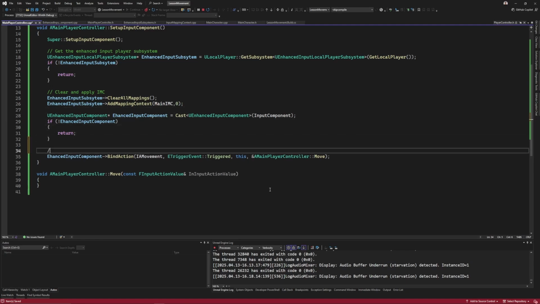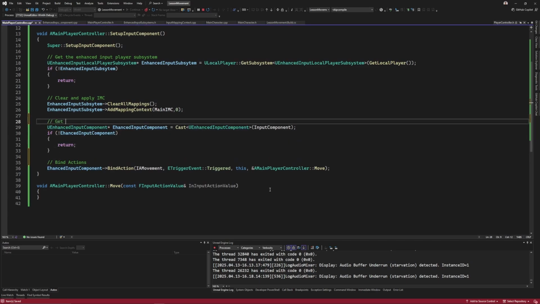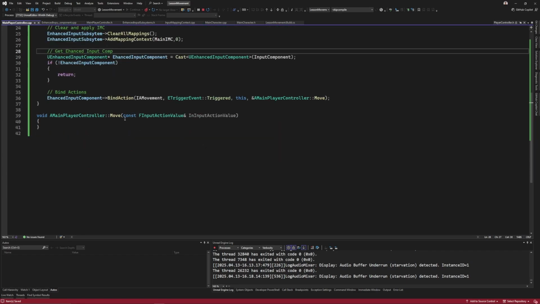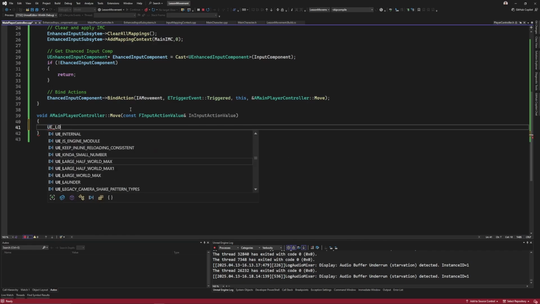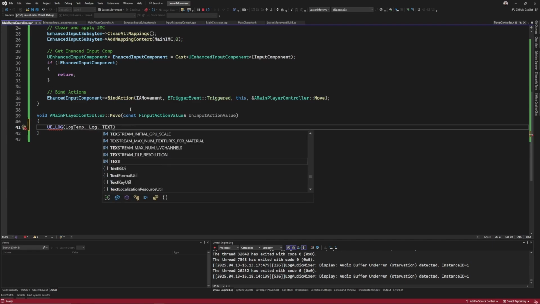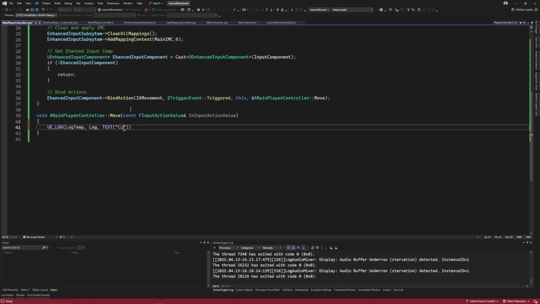I'm going to add some comments. Bind actions. And over here, get enhanced input comp. Okay, cool. Now the move function will be called as soon as we press the Z, Q, S and D keys. But we need to see what's going to happen. So I'm going to use a log for it. So UE log, temp log text, and inside I want to print the current value sent. So I'm going to write current input value and I'm going to print something.